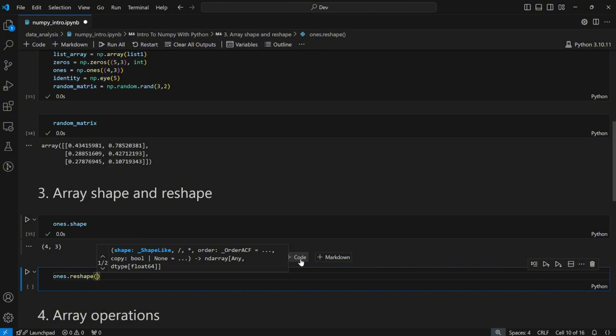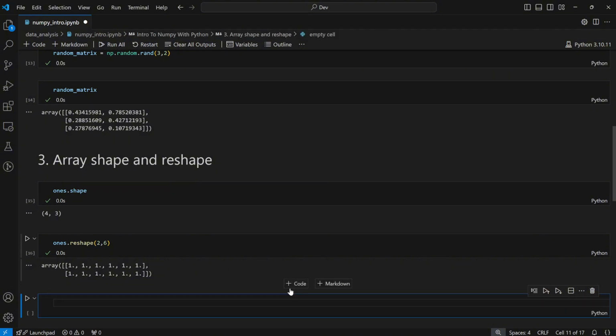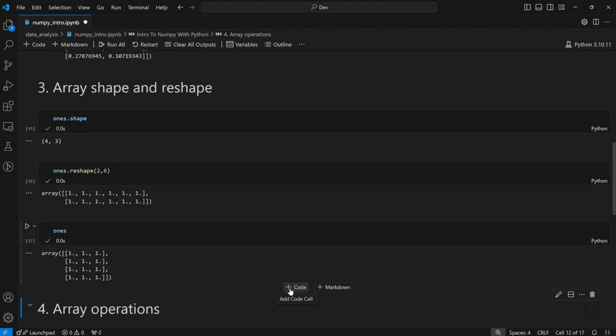that we desire. Remember that our array once had a shape 4 by 3. Let's say we want to change the shape to a 2 by 6. And if I run that, we have a new array because reshape returns a new array. It doesn't modify the original array. A new array with 2 rows and 6 columns. And to show you that, let me add another code cell here, and let's run ones once again. We see that our array ones is the same.